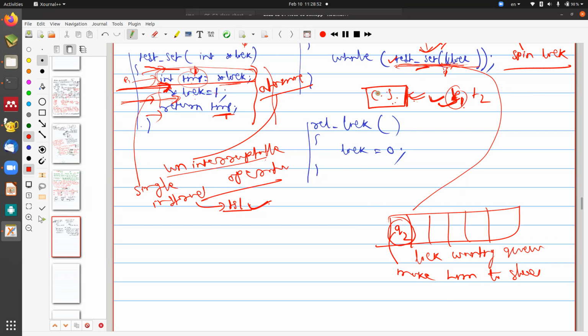But there is again one confusion. The confusion is whether it is better for the process to wait in this queue, or whether spinning on the lock will be good. There are two scenarios. If my critical section is very small, then the spin lock will be better.